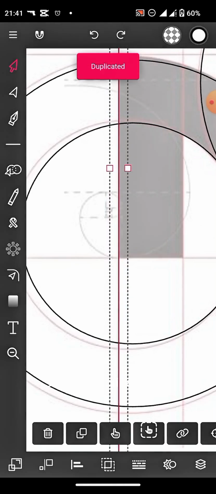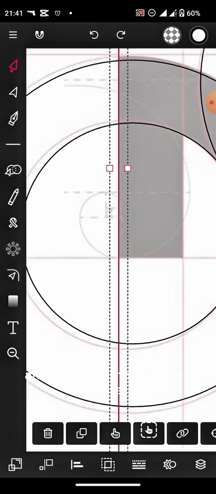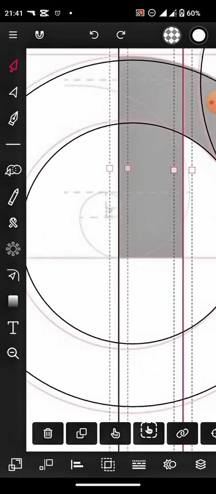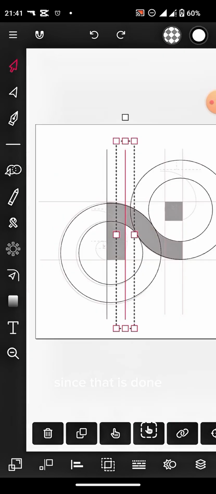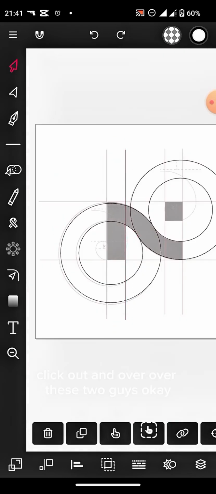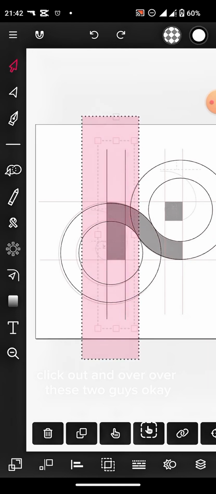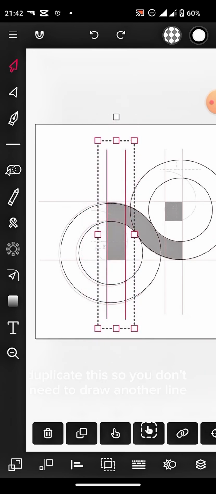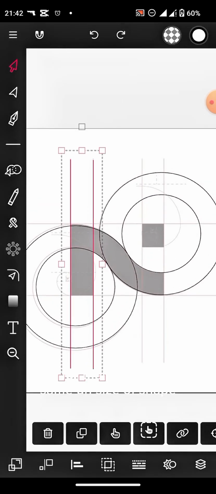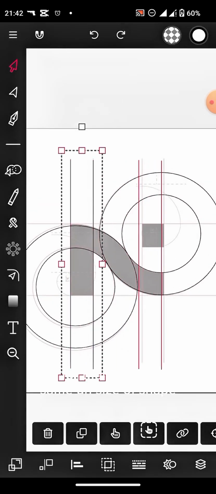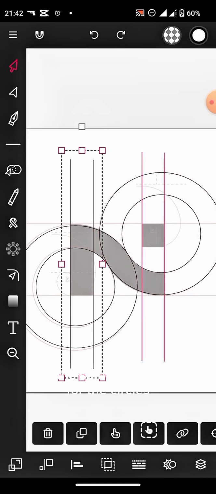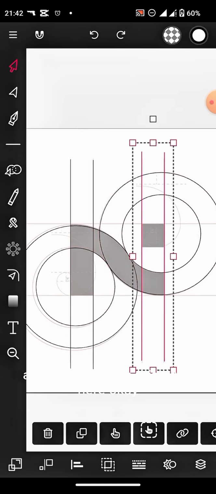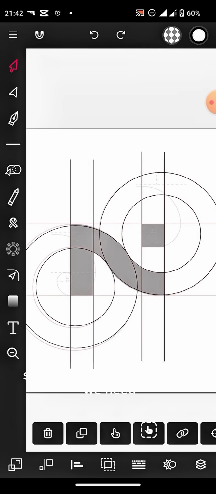So let's duplicate this, and then let's move it right here. Okay, since that is done, click out and over these two guys. Okay, duplicate this, so you don't need to draw another line for them to have the same size of shape, just the same way we do for the circles. And then we have this right here. Okay, so that is done.